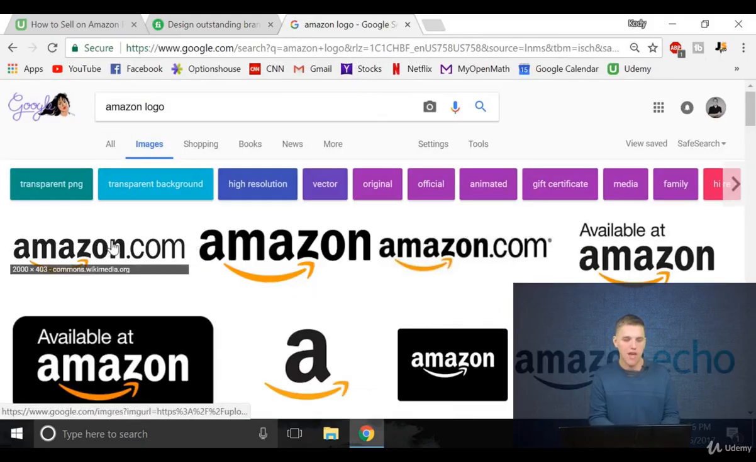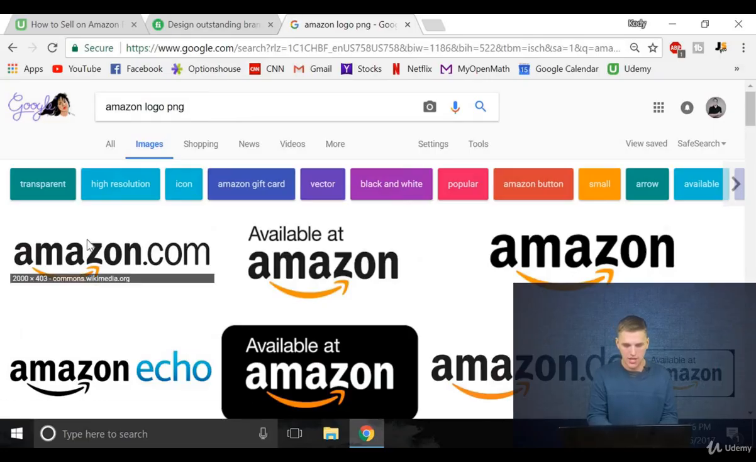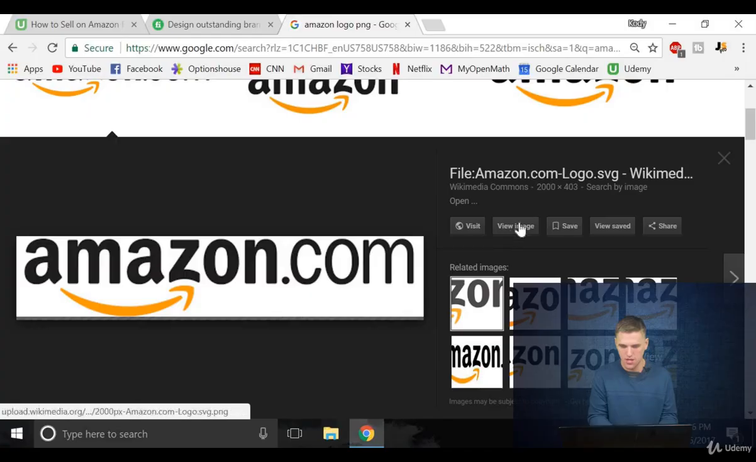Now you're probably thinking of Amazon.com with this little arrow thing here. But the thing about this image is if it's a PNG, that means I'm not actually including this white space here. So I'm going to hit PNG real quick and show you what I mean. I'm hoping that this is a PNG.